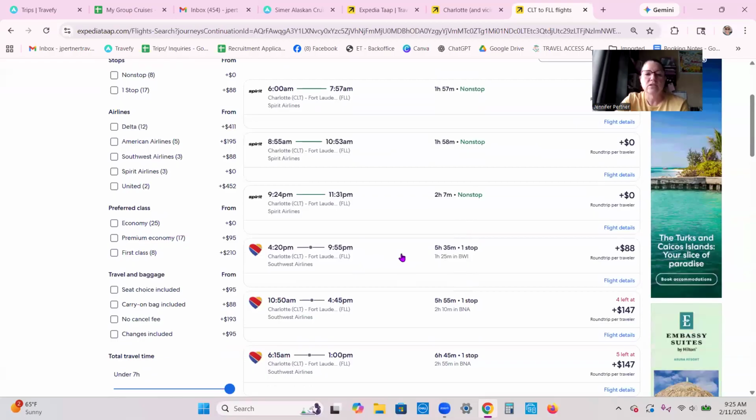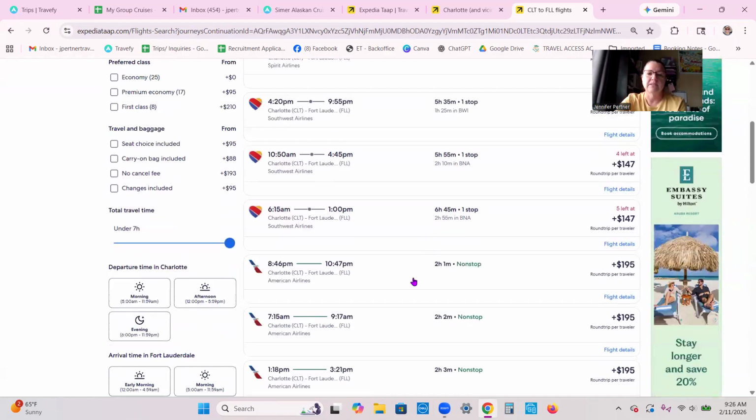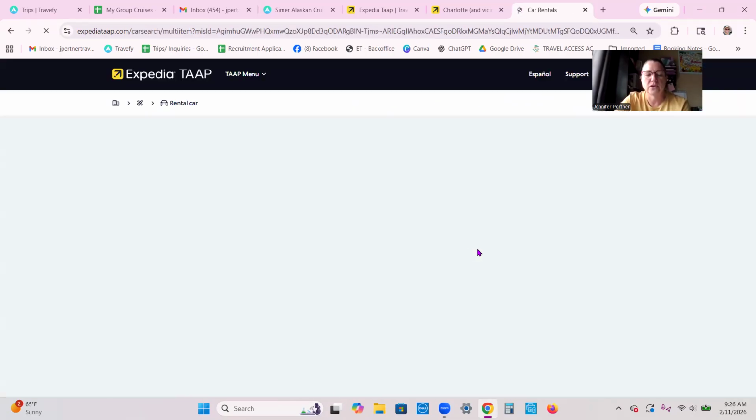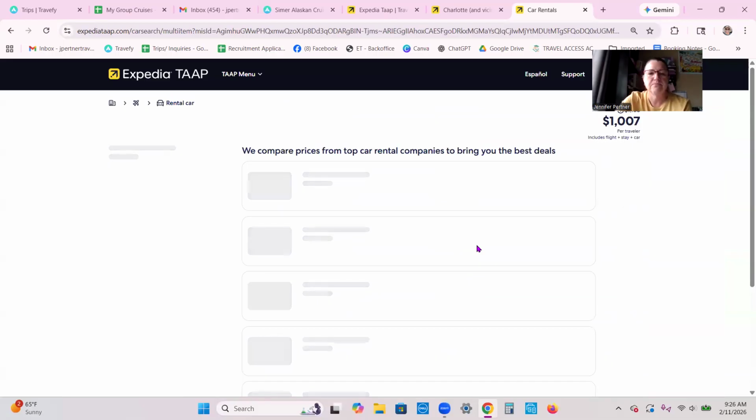But okay, so you can choose. You don't have to do American coming home if you want to do the Southwest. You can change. Just know that then your customers are gonna have to have one ticket from American and one ticket from Southwest. So I'm just gonna choose Southwest again. This is just for practice.